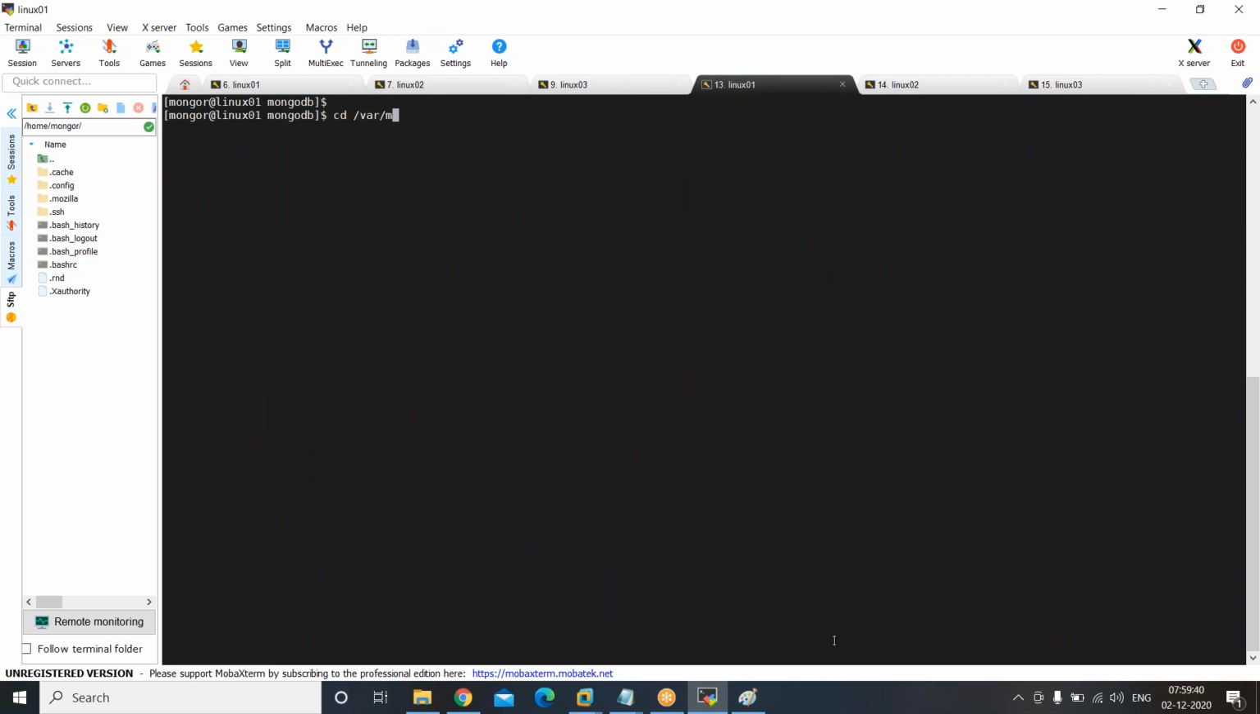cd /var/mongo/keyfile. If you see the key file, what permissions is it giving? Read permission to others. Others can read the key. They should not read the key. They can copy paste and then misuse the key. If they are misusing it, they can talk to Mongo. They can hack the Mongo easily without username and password with the help of the key. It is possible. So you have to change the permissions.